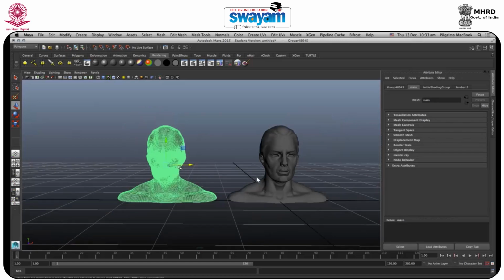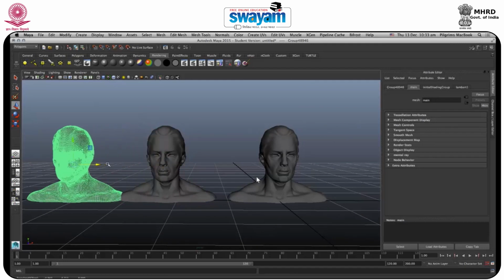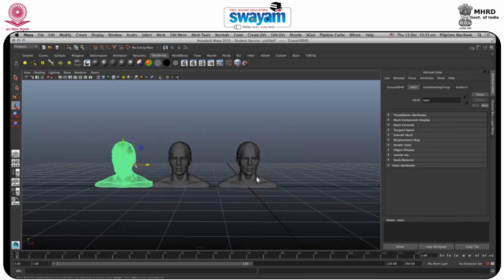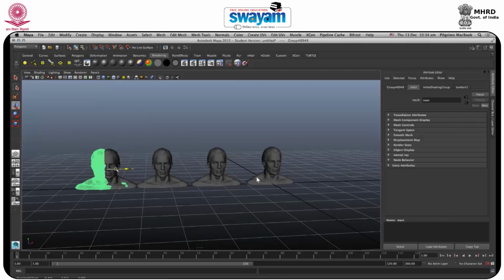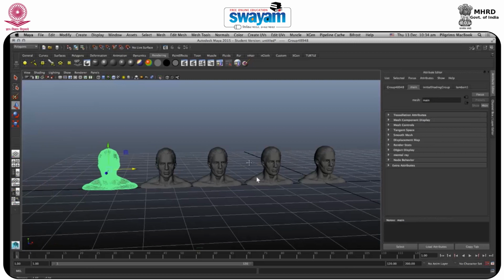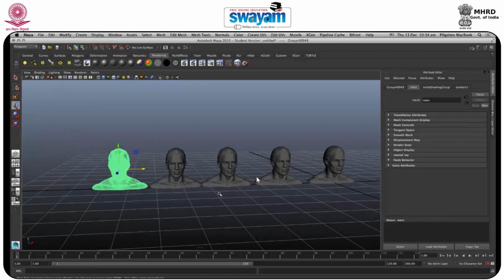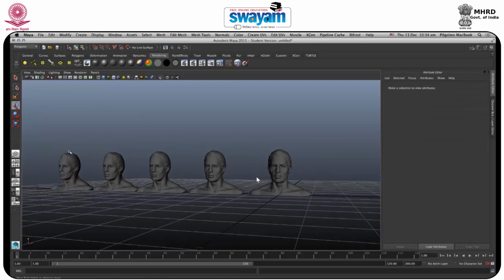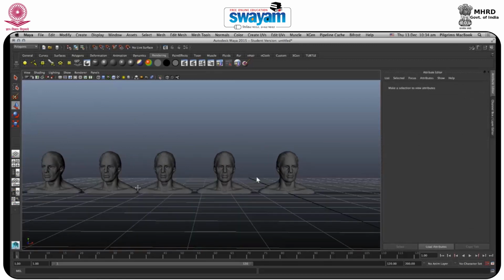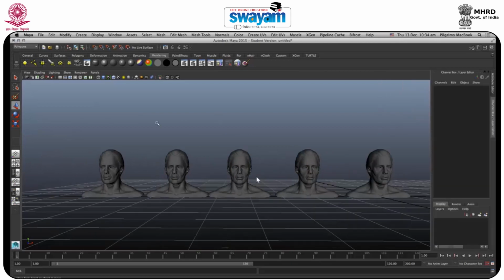So I will press Shift D and duplicate the same again. We'll take around four models. You can do 20, 30, 40, it depends on you. In studios, in high-end movies, they use around 1000 or 2000 morph targets on a particular character. We'll just focus on four types of expression. If you know the fundamentals, you can work with many expressions.